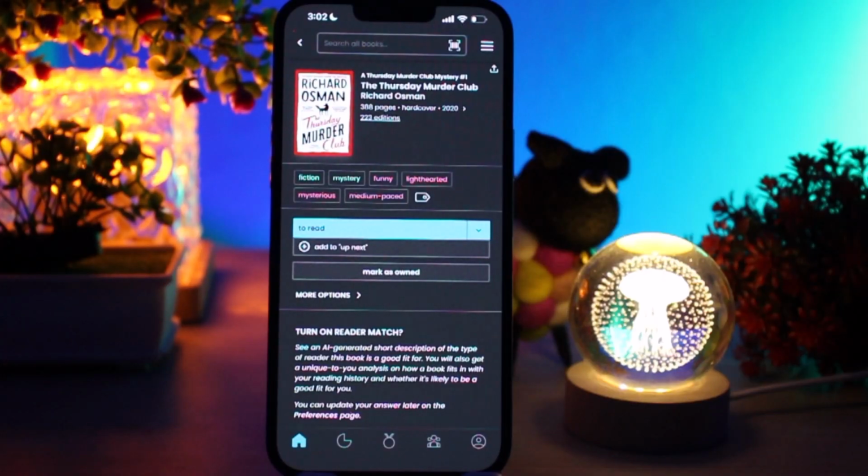This automatically adds the book to your library. If you want, you can choose the format by tapping Update Progress or Edit. This lets you select physical book, ebook, or audiobook. This helps StoryGraph track your status correctly. And that's it. The book is now added to your StoryGraph library and will appear in your reading list.